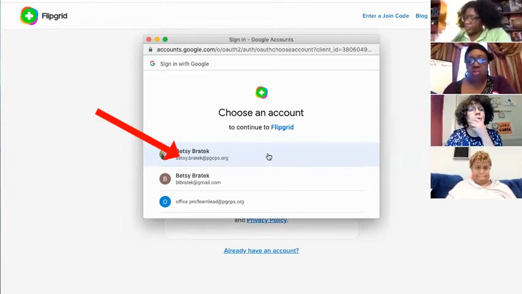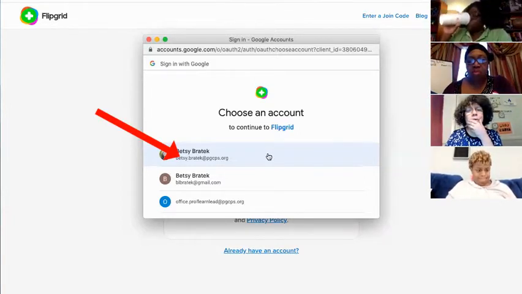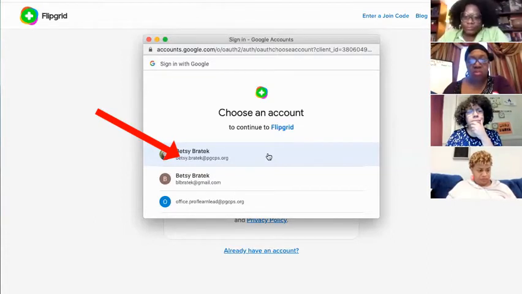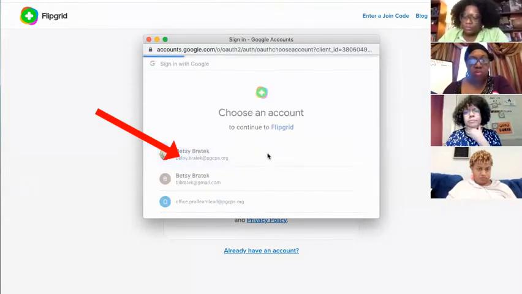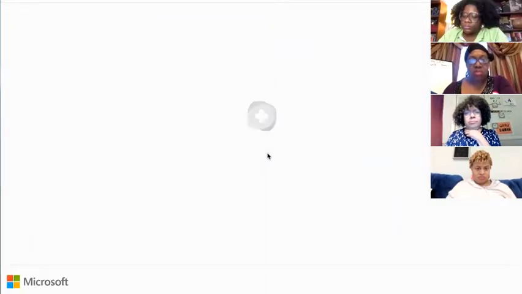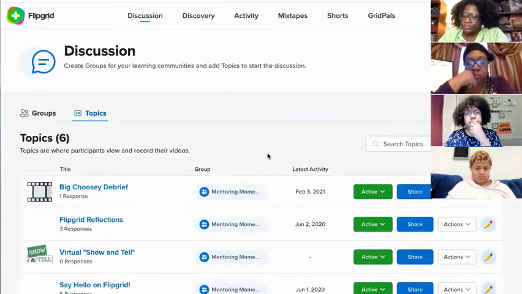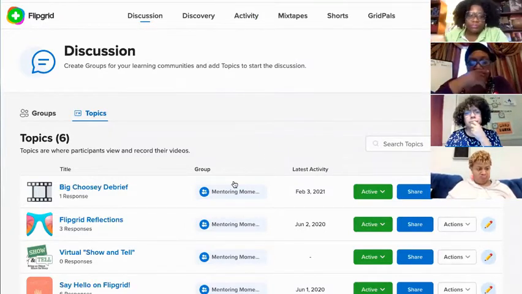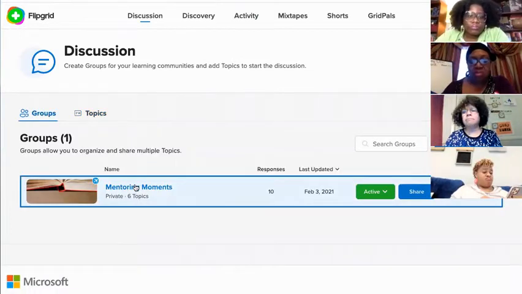So you're going to add your personal information, or if it comes up like this and asks you, is there a Google account you want to use? Then you're going to go ahead and choose your Google account. Now this is where it's going to get different. It's going to automatically log me in because I already have an account. If you're setting yours up, you need to name your first grid. I named my first grid Mentoring Moments.